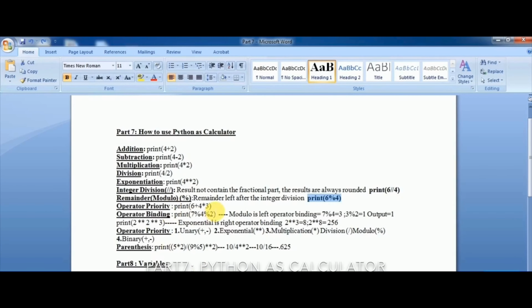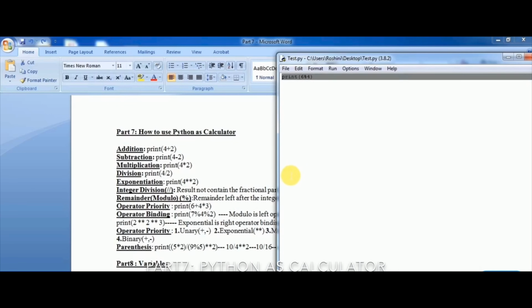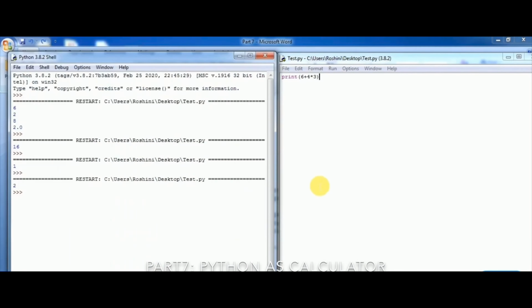Similar like mathematics, Python is also having operator priority. Check this code. Python will do multiplication first, then addition. Operator priority order: first priority is for unary operator, second for exponential, third for multiplication, division and modulo, and fourth for binary operators. Let's check the output of this code. 6 plus 4 star 3. Multiplication first and then addition, and we will get an output as 18.